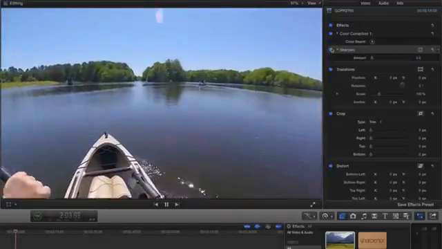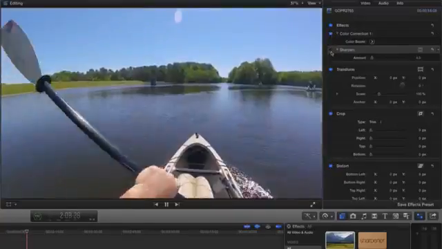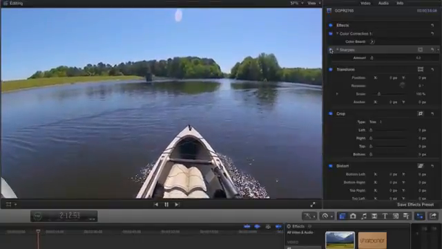Wow. Look at the difference. Let's take them back off. There's the before, after. What a world of difference.